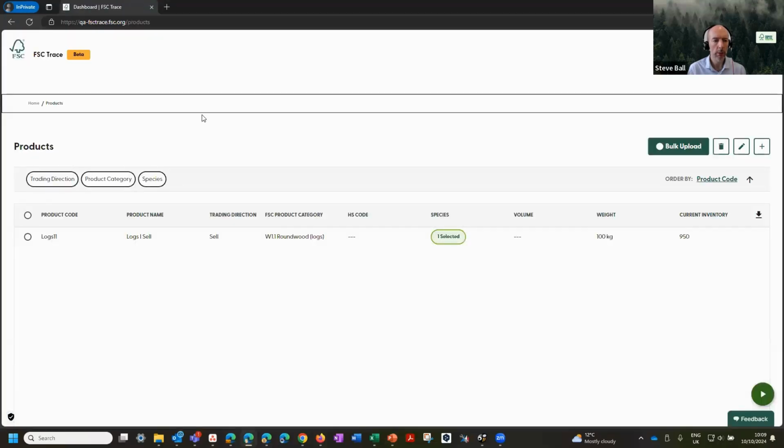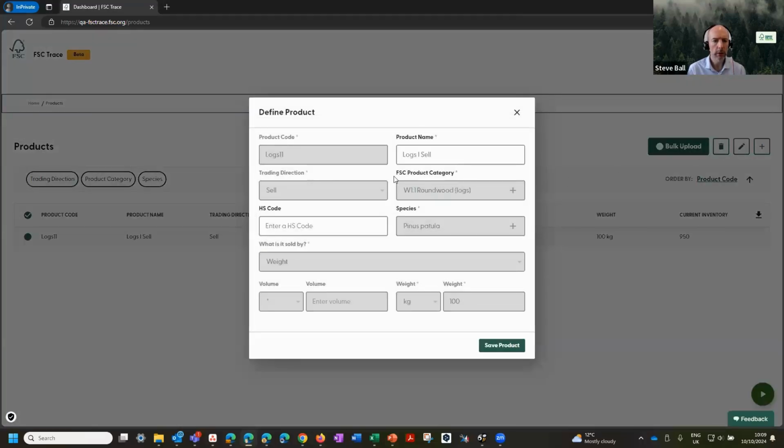Here are our, well, one single product. So we've gone for a fairly simple scenario here. And here is my product. We can have a look at it in a little bit more detail. I gave it the very imaginative name, Logs I Sell. In this case, it's a product that I'm selling, and it's the FSC product category W1.1.